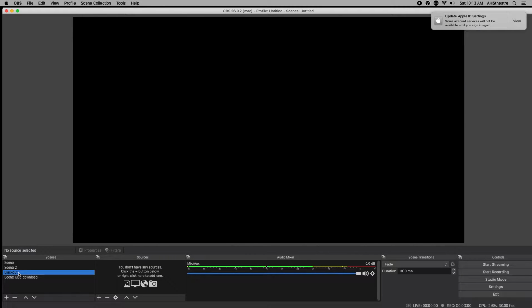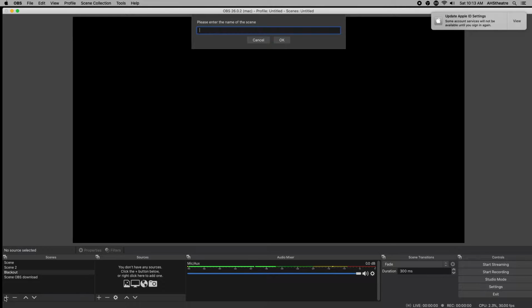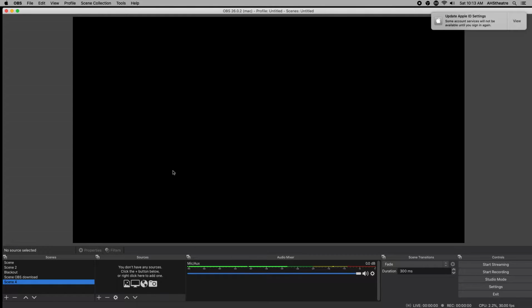Alright, once you do that, you'll want to open OBS and you'll see a black screen and some windows below it. You can use the scene window to add scenes and organize them by clicking on the plus button down here. So we're going to add a scene, and I'm going to name it Scene 4. And then you can reorder the scenes by either dragging them or clicking up and down on these arrows.